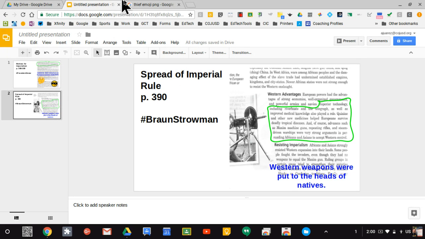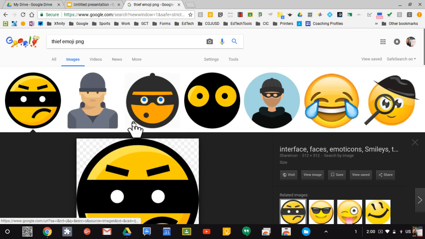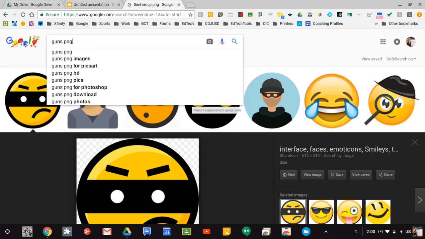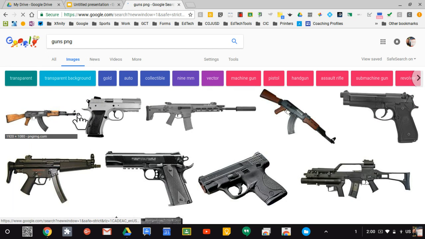So I'm going to do a special search here to make sure I get a sticker. I'm going to put here guns, and I'm going to add PNG. PNG is what filters my search so I can find those transparent backgrounds that look like a sticker instead of having a black or a white background in the back. It doesn't look very good on your Booksnap. So this is how you know that you have a PNG.